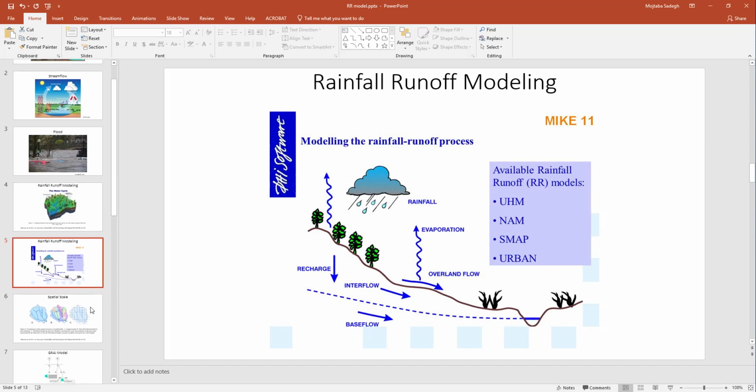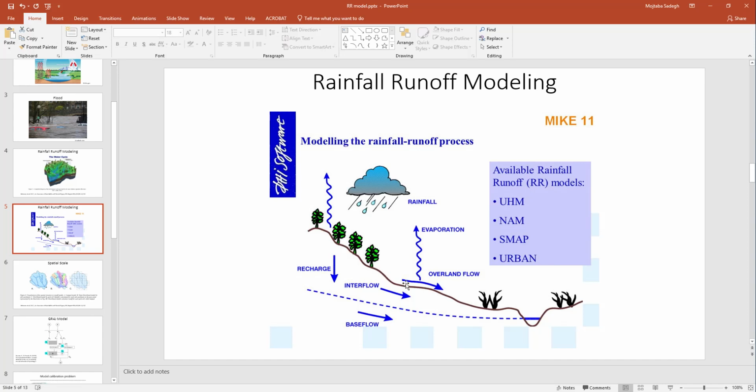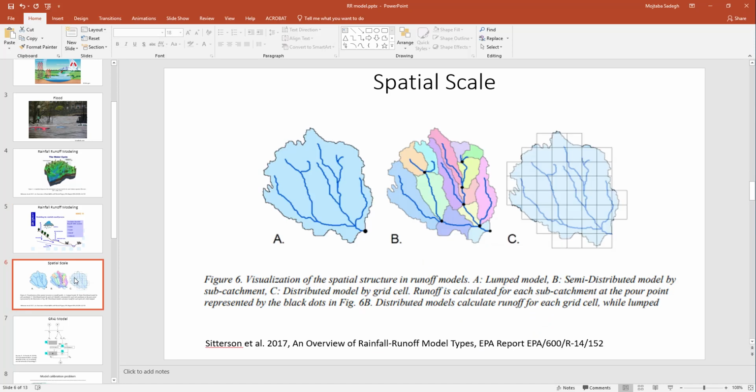But how can we model this? So all these processes you can write equations for, but at what scale? One would say, I would consider the entire basin, basically from the mountains of Boise River all the way to the station in Boise, the gauging station in Boise.